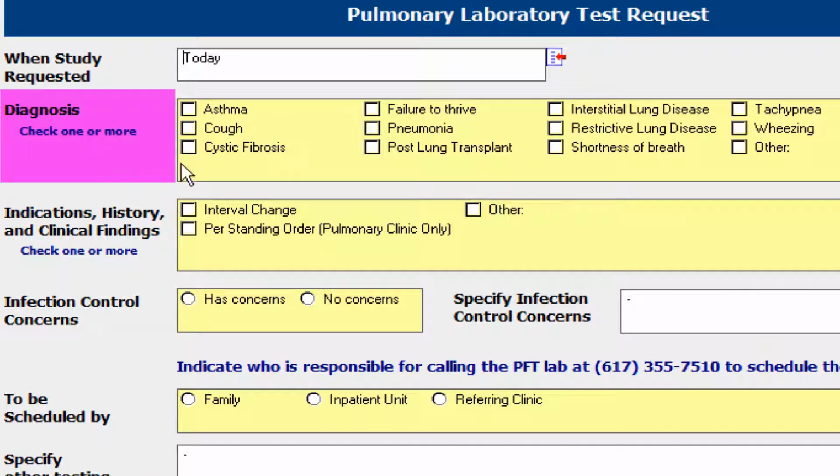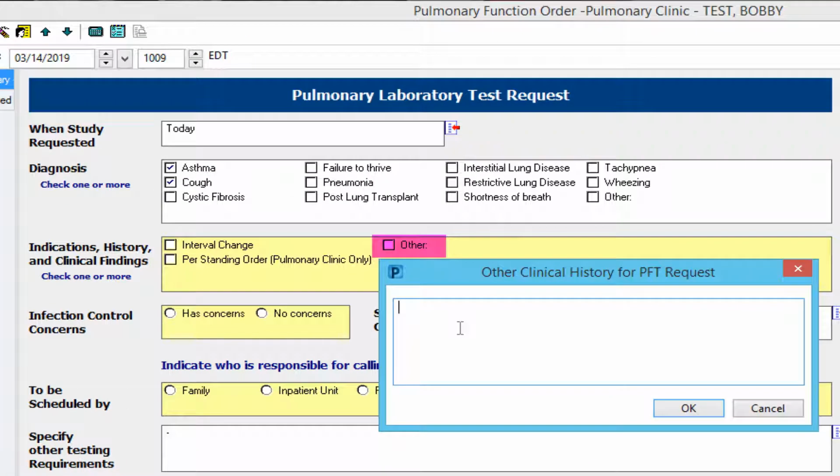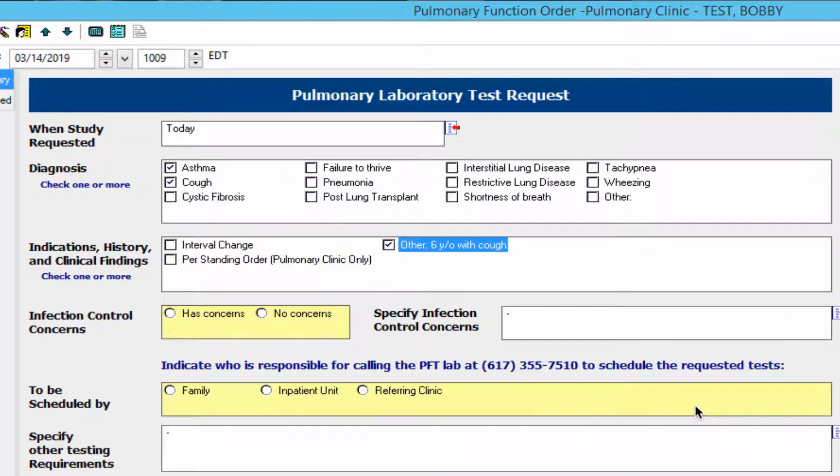Select the diagnosis. You can click on more than one. Under Indications, History, and Clinical Findings, if this is the first time your patient is doing PFTs, select Other and type in a brief clinical history. If this is follow-up PFTs for your patient, select Interval Change.